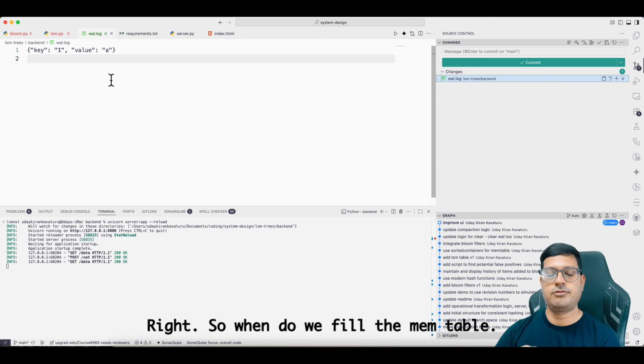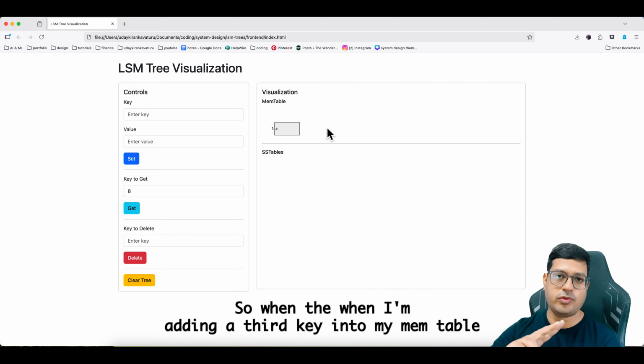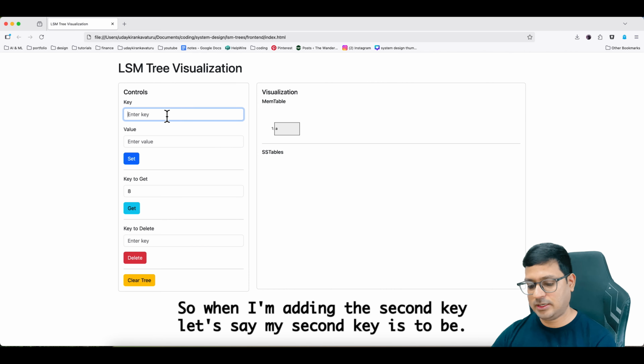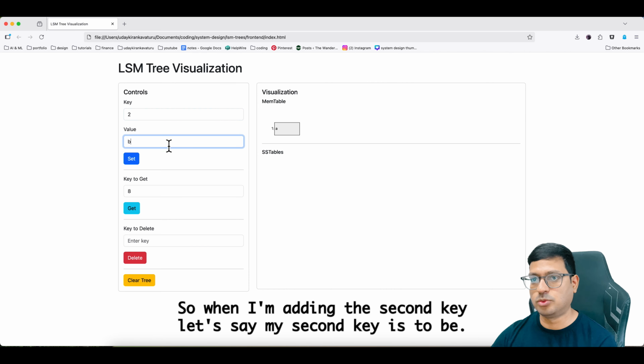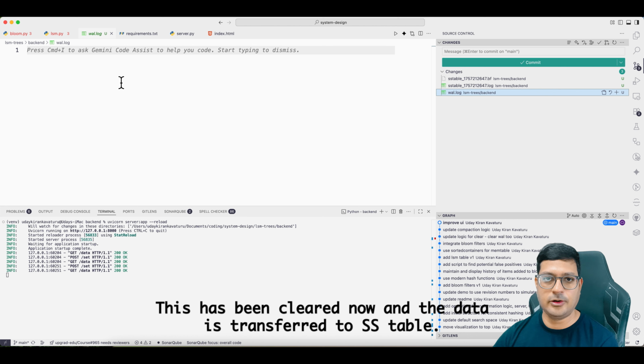So when do we fill the MemTable? I have defined a threshold of 2 inside my MemTable. So when I'm adding a third key into my MemTable, I want to flush it down to the SSTable. Let's say my second key is 2, B. What's happening here is that my wal.log, which is my write-ahead log, has been cleared now, and the data is transferred to the SSTable.